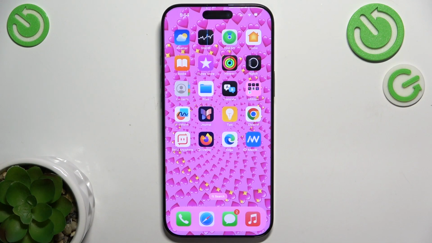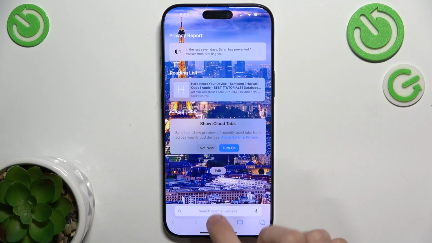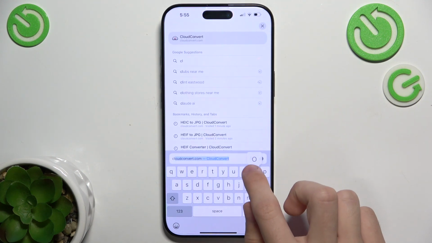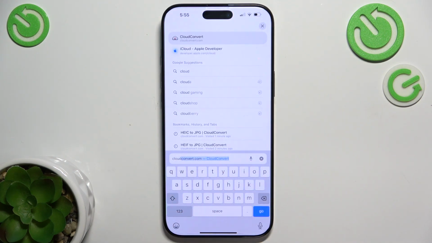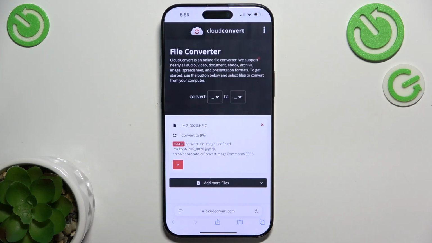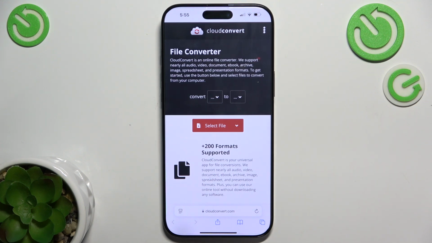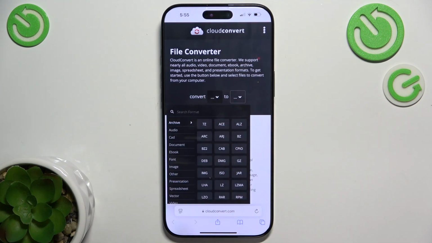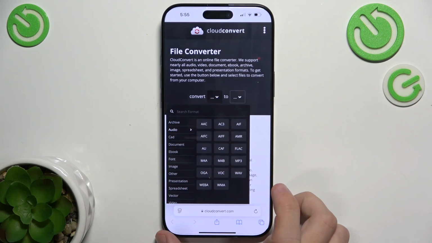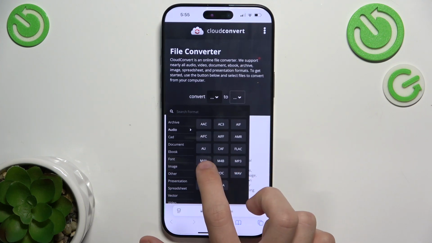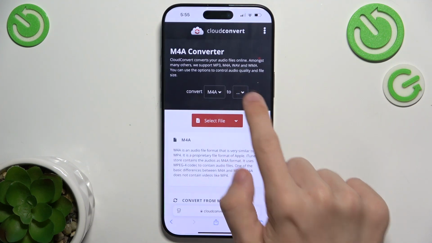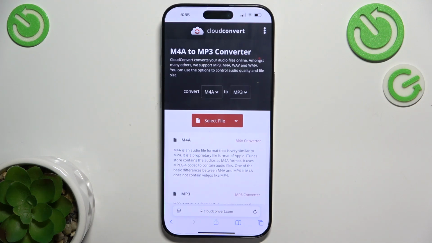If you want to change the format of a file, then go to Safari or another browser and search for Cloud Convert. This is the name of the website. And then here you can choose the format which you are converting from, and here the format you are converting to. So I'm gonna convert an audio file from format M4A to MP3.